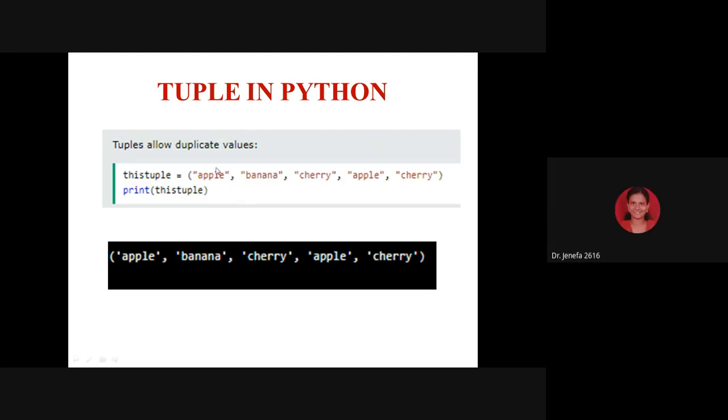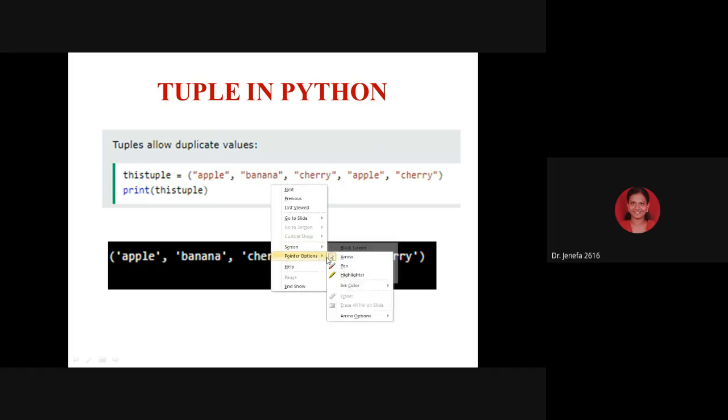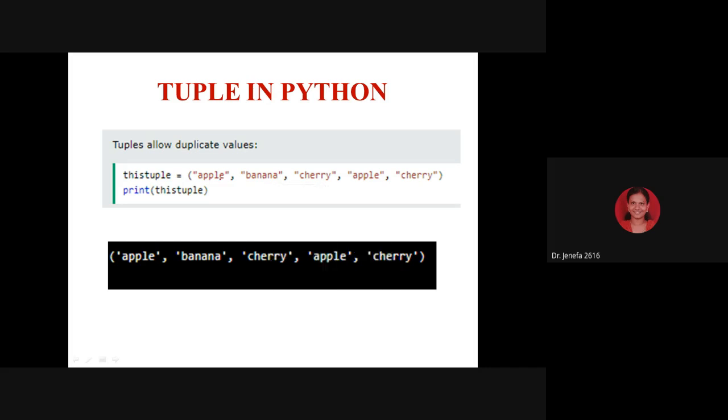So when you see this example, we have the values apple, banana, cherry, and also another duplicate value, apple. Initially we have the value apple, and after that we also have the same value, apple. Since a tuple allows duplicate values, we can store the same value multiple times in the tuple. Fine, it will not raise an error.